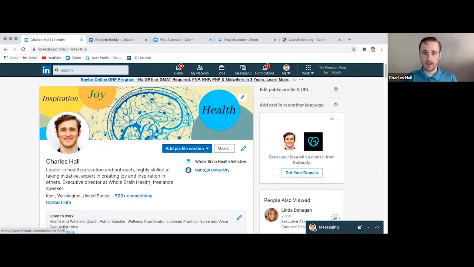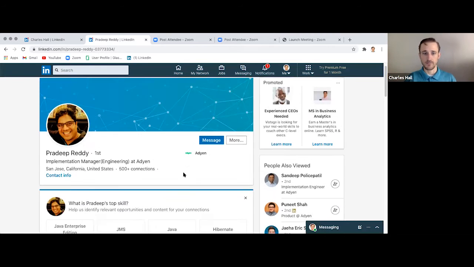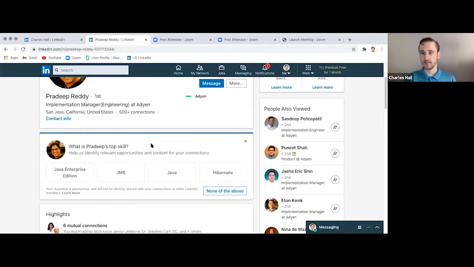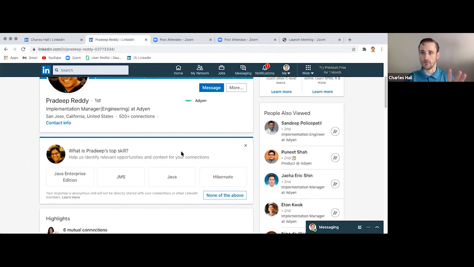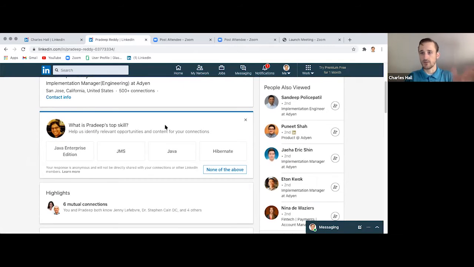All right, so now I'm going to just show you someone else's profile to give you an idea. So here's someone else's profile that I just found within my network. And then right here, which is not always there when you check out their profile, right below their intro, it will ask you what is their top skill. And then this is where you can endorse them based off your skills.